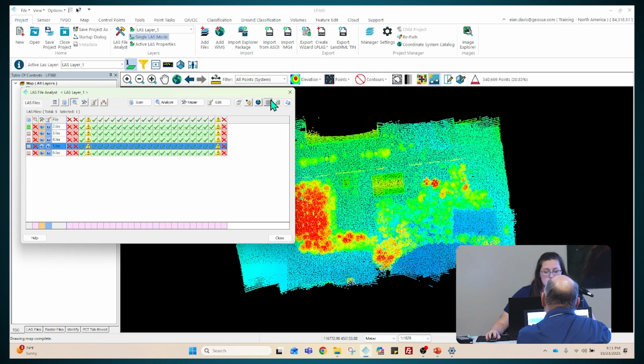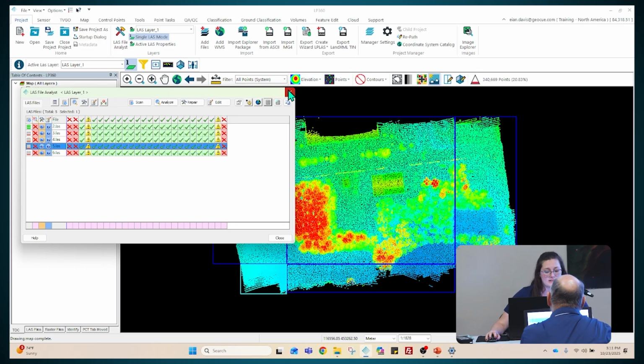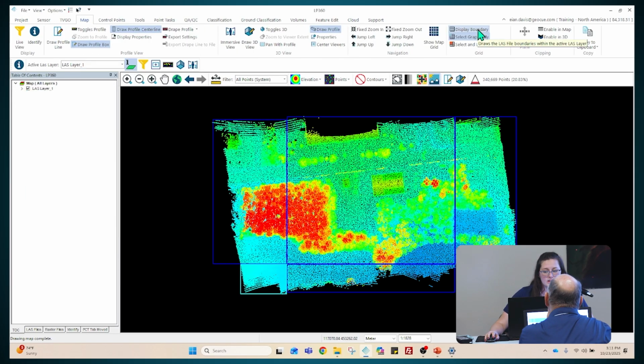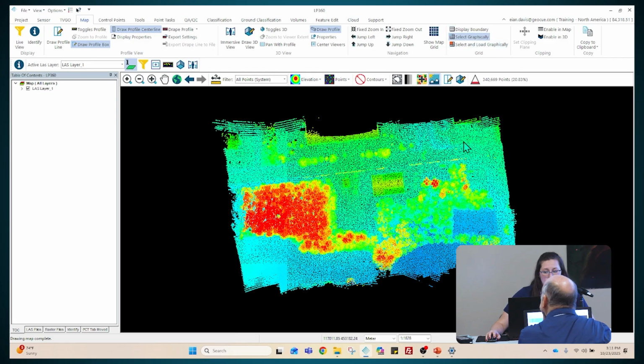This same type of display that you are seeing here, if I close my LAS File Analyst, can also be found on the Map ribbon. That includes the display boundaries, the select graphically, and the load and select. So if this was still unloaded, if you were still only seeing your boundary points, you can enable this function and select any of the boundaries that you would like to load into your LP360, and it will load automatically.